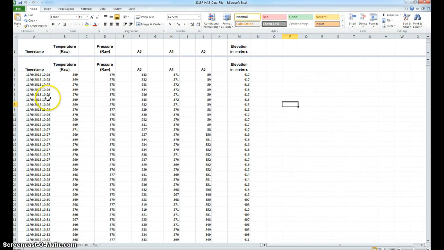Click Enable Editing. So the first thing we're going to do here, let's just take a look at what we have to work with. Under each row we have the time that data was recording. We have temperature, we have pressure, we have some unlabeled columns. We're not going to work with those. And then we have an elevation for that time. So on November 6th at 10:25 in the morning, here's the temperature, this was the pressure, and the elevation was 417 meters above sea level.